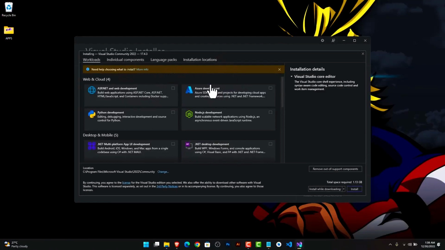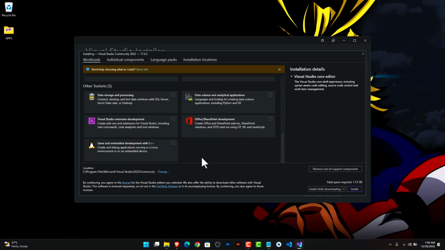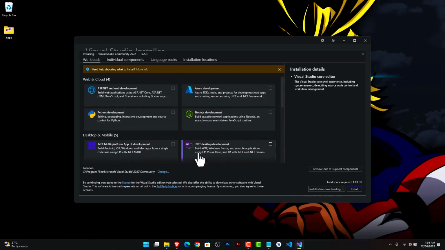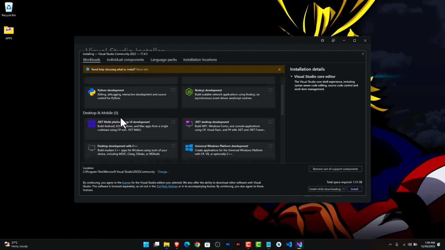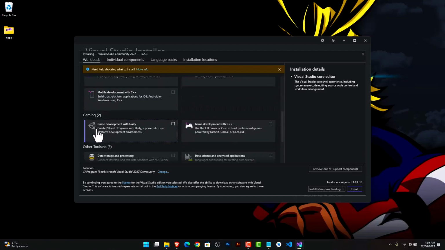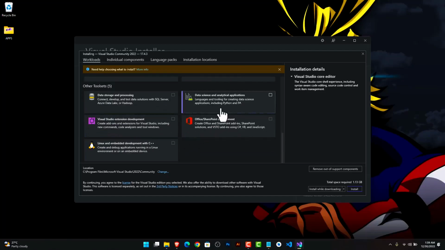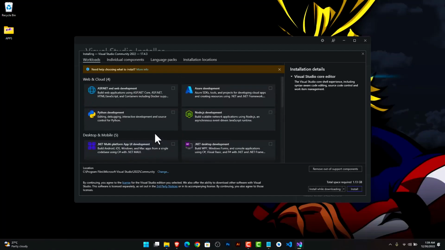Alright, so all we need to do here is install the components. So like I said, Visual Studio is a very powerful IDE. It could do so much. If you want to do web and then cloud development, you can use any of these. If you want to do desktop and mobile, you can select any of these, of which we will come to. And if you want to build games, you get that. If you want to do other toolsets, storage, like so many things, it's a very powerful IDE.